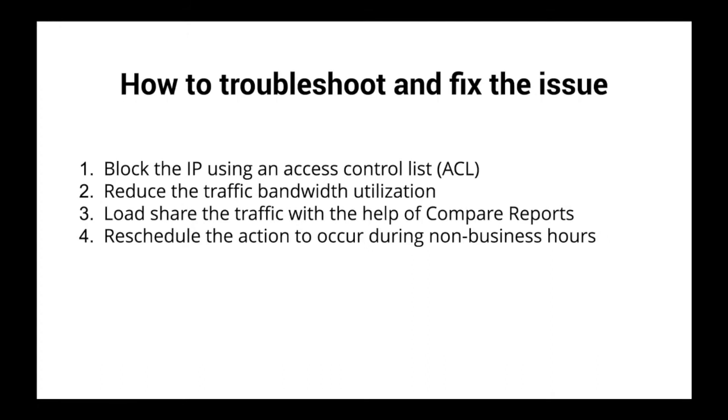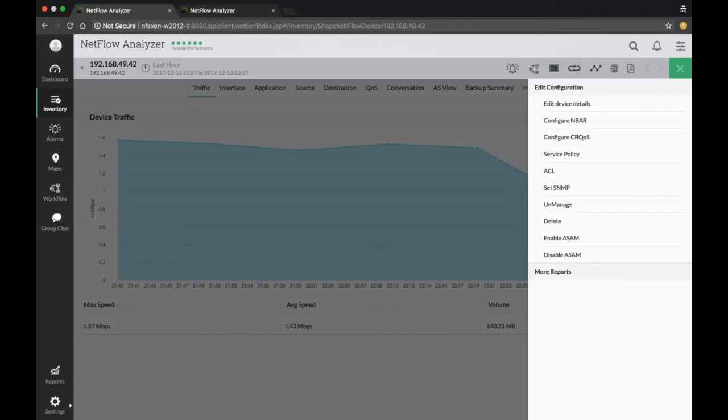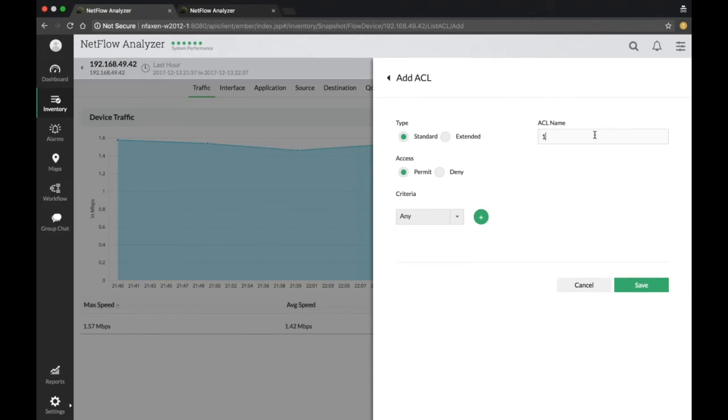If you want to block the IPs with the help of ACL, you can filter out the excess router traffic by blocking any particular IP or IP network with the help of ACL. You can allow certain packets in the ACL and deny the rest of them. Let's see in the UI how you can create an ACL for a particular device. Once I go to ACL, I can add an ACL and provide the ACL number and the criteria. If I want to deny particular IPs, I can provide the IPs which were consuming most of the traffic for the server upgrade and save the ACL.